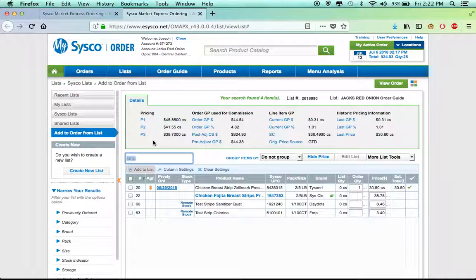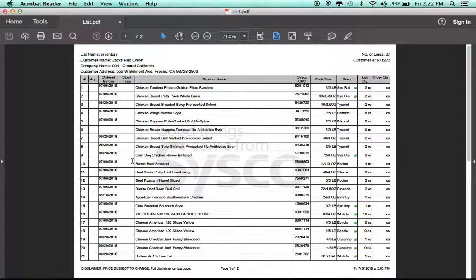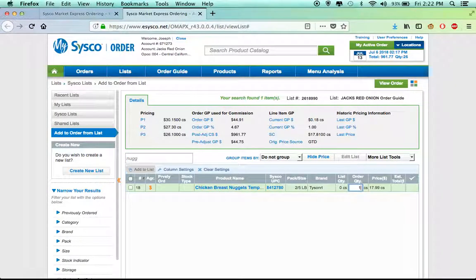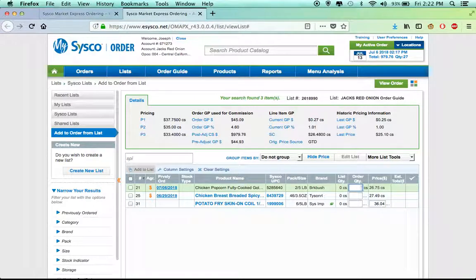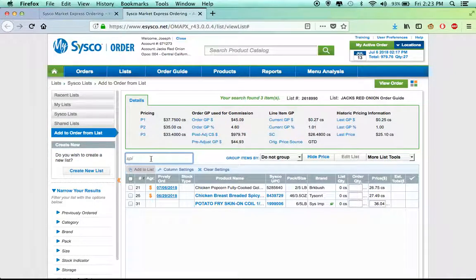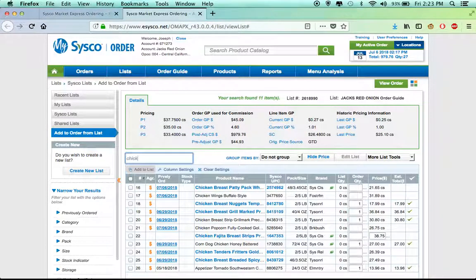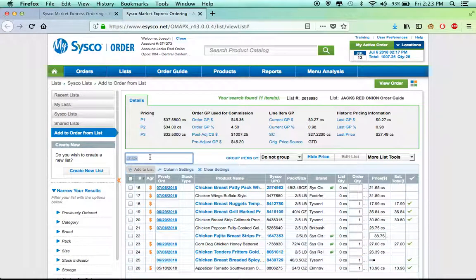Okay, now we're going to do grill, chicken breast, and then we need nugget, and then we need spicy, not spicy, what is it? Oh, spice. Oh, it's just typing chicken. I know which one it is. It's this one. Alright, we got spicy and then buffalo.